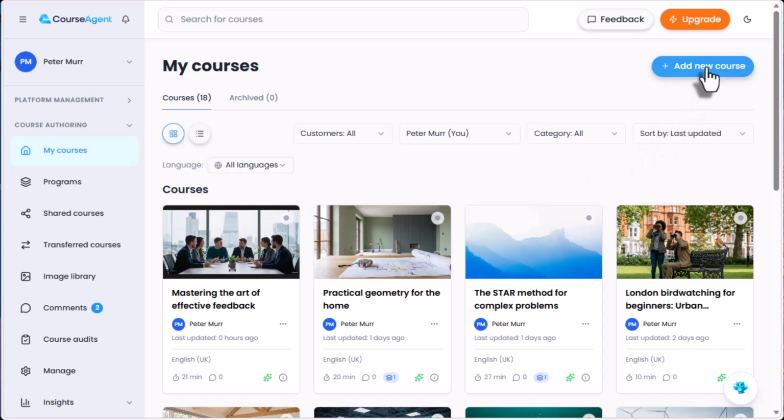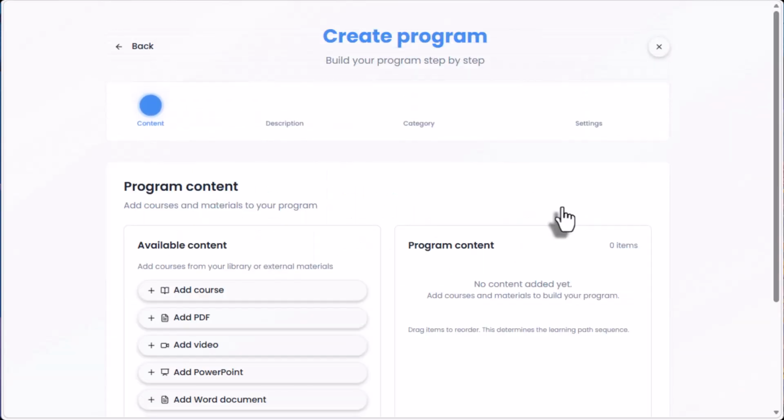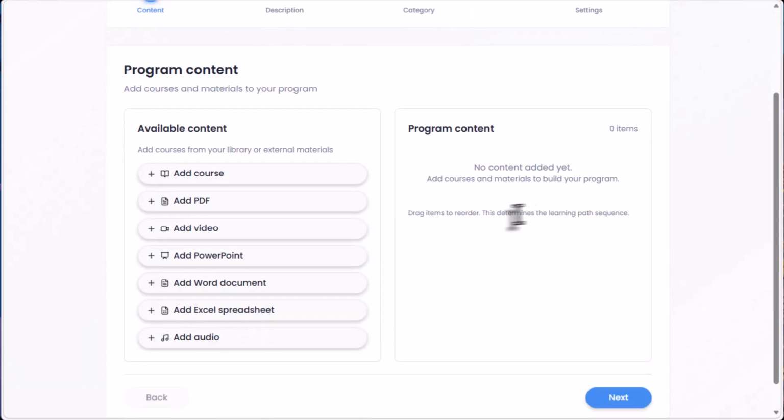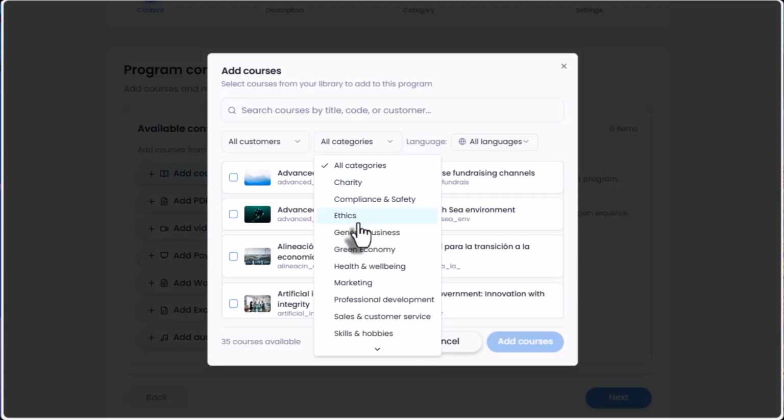From the dashboard, click Add New Course, then Create Program, and choose Start with a blank canvas. First step, content. This is the heart of a program, what learners will actually work through. On the left, you'll see your available content ready to drop in. Courses, PDFs, videos, PowerPoint, Word, Excel, and audio. Click Add Course to add one or more of your existing courses to the program.